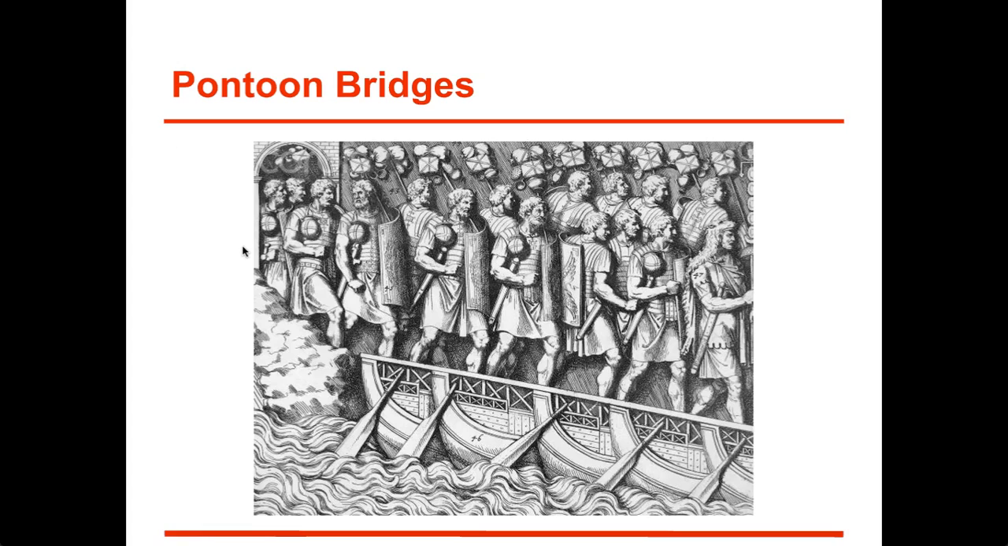So we're going to kind of go through these. So pontoon bridges. These are a well-known military engineering feat, and this is popularly studied. You see here the pontoon bridges seem to be made of boats, and there are stories of kind of people being able to march across rivers on their boats.